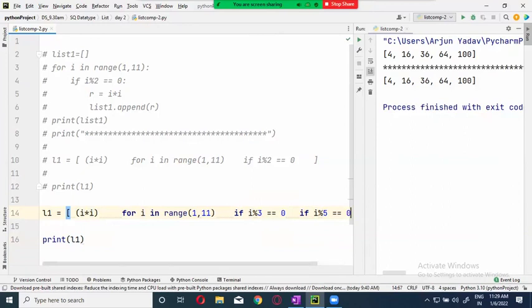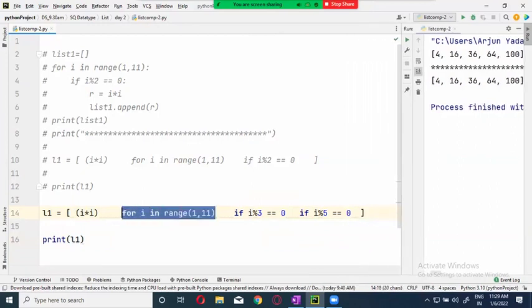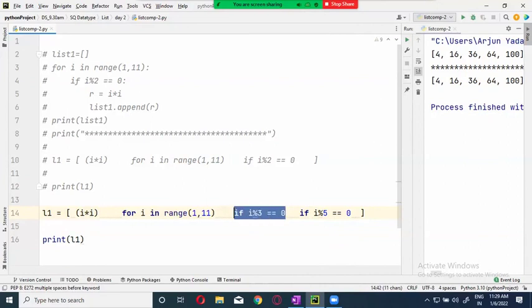Now, how it will work? First, it will be executed. Second, it will be executed. Now, whichever one is satisfying this condition, then that will be going to the next condition. Now, whatever is satisfying these conditions, that will come to the output over here. Clear, guys? Now, let's see this one.